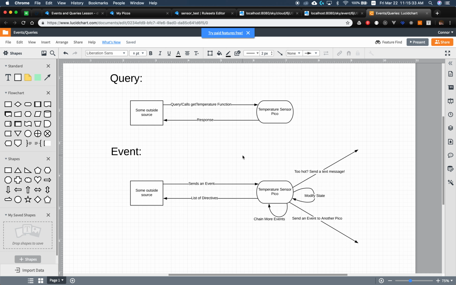So that's the biggest thing I want you to walk away from the screencast with, is understanding that the only thing queries do is call a function and get a response. Events are allowed to do so much more, okay?